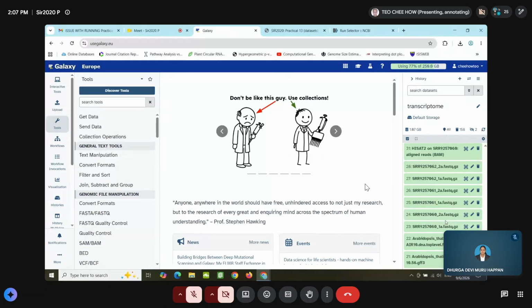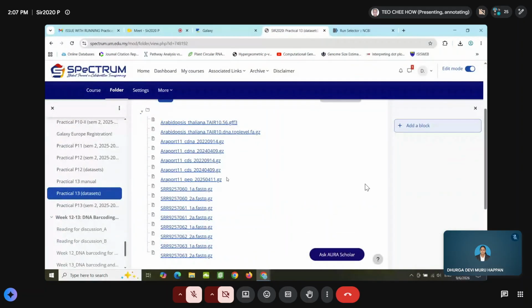Before we start, you see in the spectrum itself there are about how many? Four pairs of reads, right? Forward 1, forward 2, and all those reads. Those are the files that we are going to use for the DE analysis. So how do you know what this stress is all about? What you can do is type in the SRR number, for example this SRR 9257060.